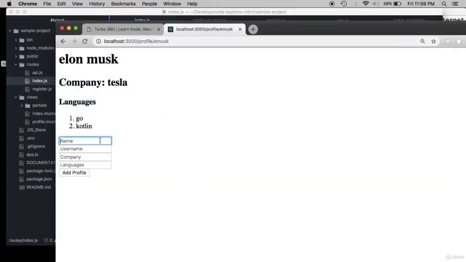So if I add another profile, let's see here. Mark Zuckerberg, Facebook, PHP and Java. There we go, and it worked.